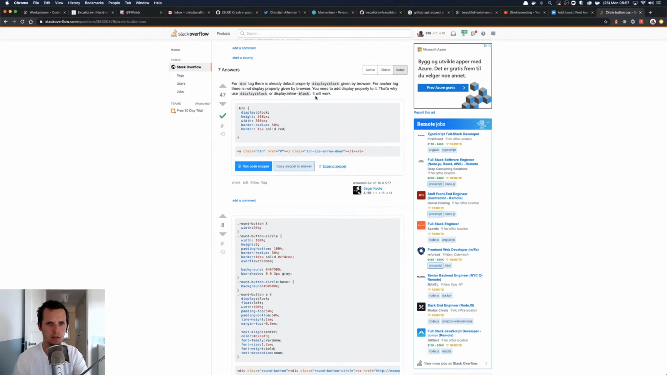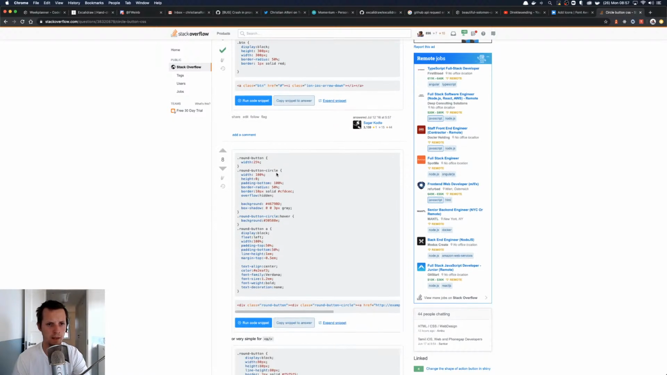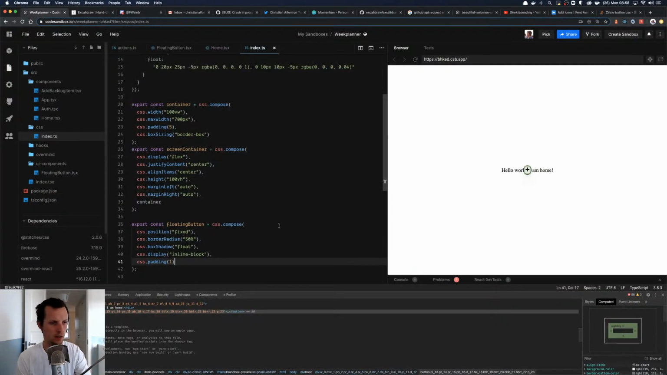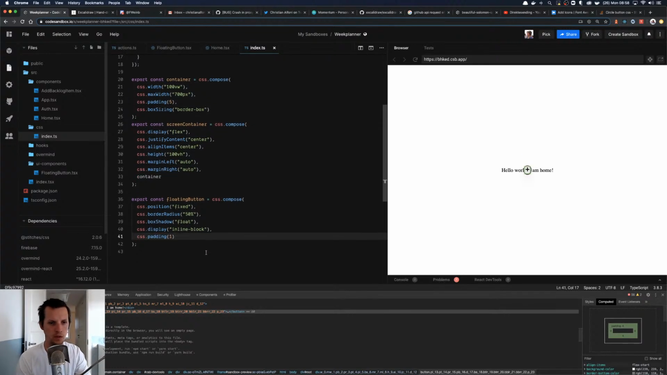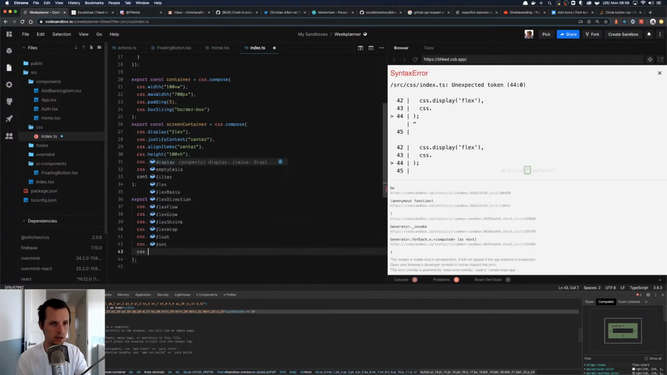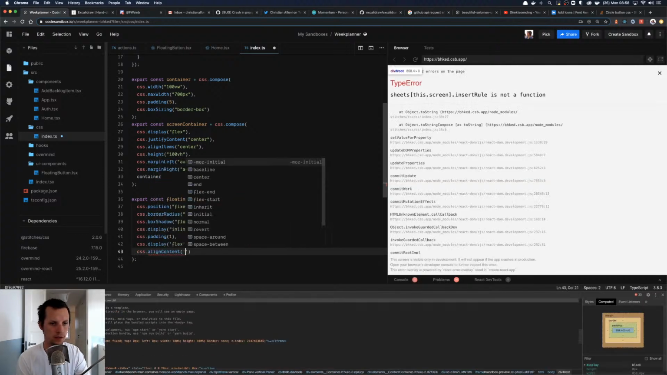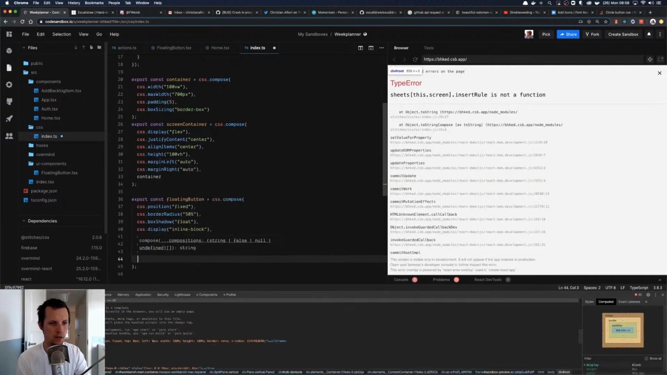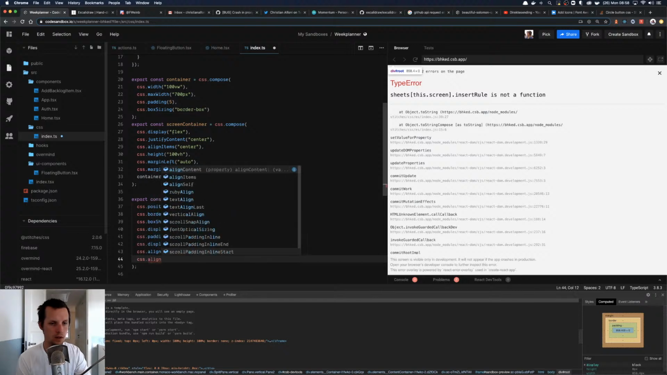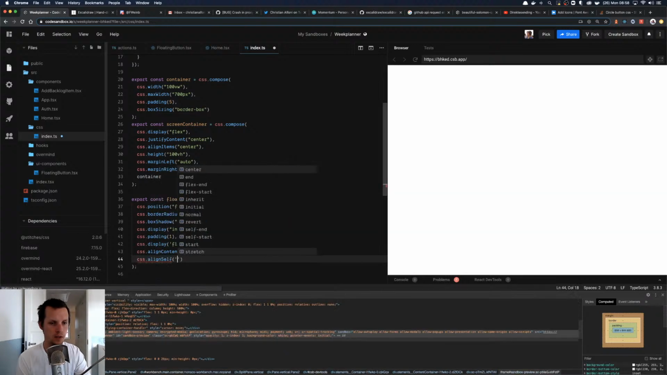Round button width. Oh, of course I have to set the size of it. And I also have to say display flex, because we need to center the thing. Align content, center, align items, center.